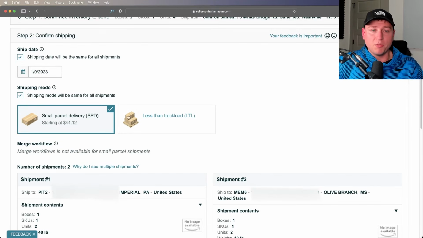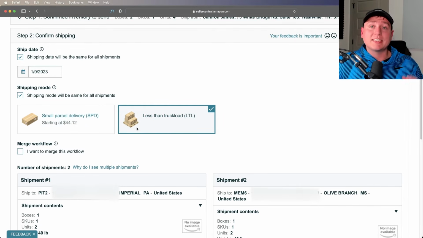Okay. So shipping mode, these are the 2 biggest things you need to know right now. So shipping mode is probably the most important and the thing that separates people shipping from their home and from the manufacturer. Okay. So you can actually do small parcel delivery from the manufacturer, but most likely it's gonna be less than a truckload. So this means it's coming on a pallet. So ask your manufacturer or a freight forwarder, is this coming on a pallet or not? If so, it needs to go less than a truckload, okay?